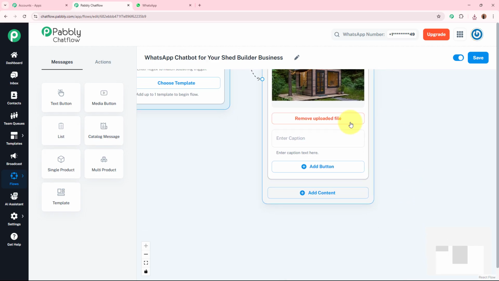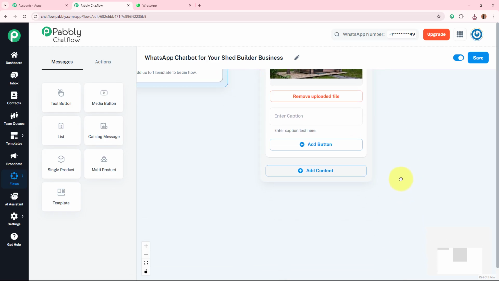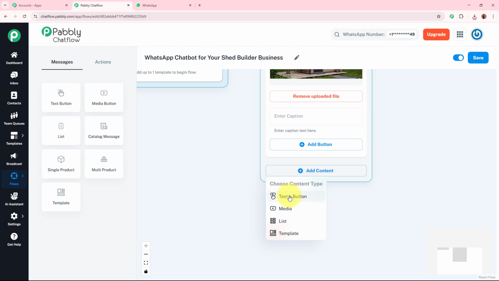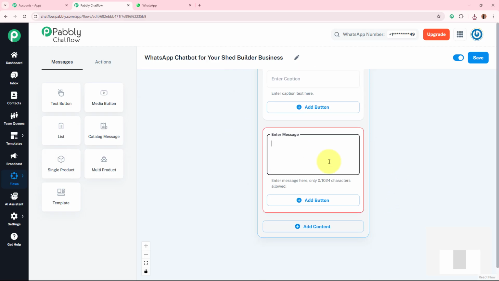After adding the image, I want to send a welcome message. For that, we have to add a content in this box right here. For that, click on this add content. Content type is going to be text plus button. For the message, I'm going to write it as... So this is the message that I've written. Hi there, welcome to Crafted Cabins. This is the name of my business. We build beautifully crafted shades and cabins tailored to your lifestyle.